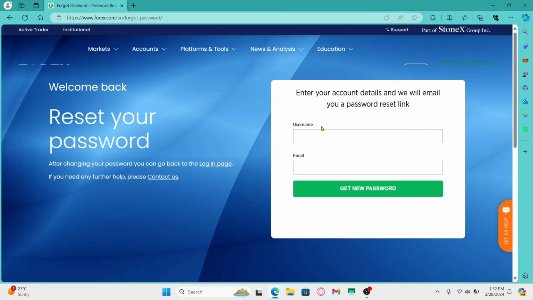After clicking on this button, you will be asked to enter your username and email address. So go ahead and type in your username that you set up while creating your account, followed by your account email. Then simply click on Get New Password and you will be told to check your inbox in order to open the password reset link.